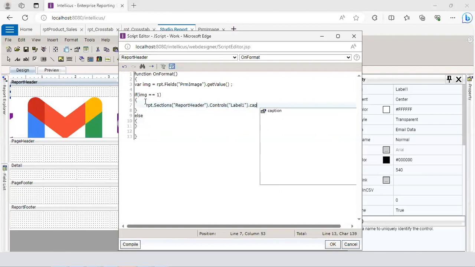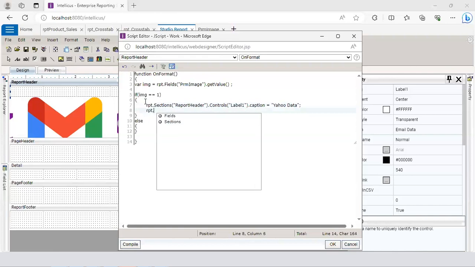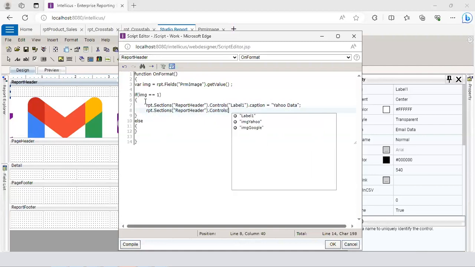What property am I trying to set? Caption. Yahoo data. Okay, now I have to set the visibility of these two images. Section: in the report header, there are controls. I'm talking about Yahoo. Which property am I going to set? Visible. As I said, I want to set it visible. True.